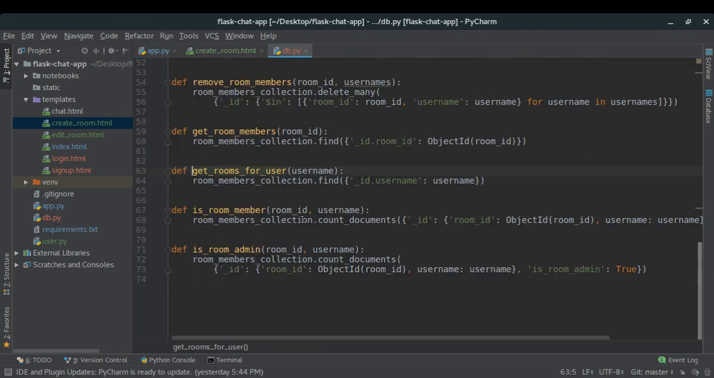Now one thing I have missed here is that when you use the find function of any collection object, you get a cursor which is like an iterator, so you need to convert it to a list. So let me just convert it to a list like this.